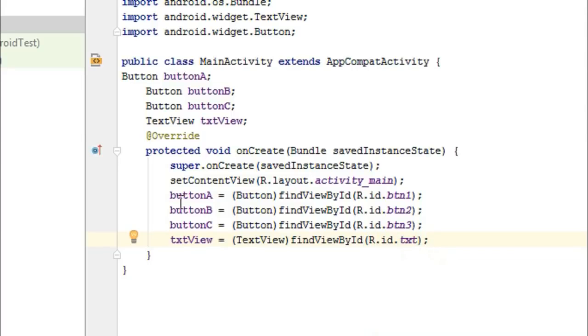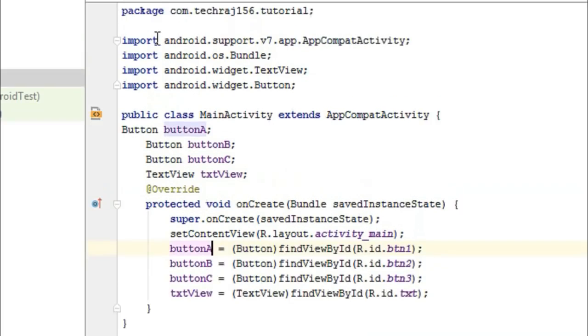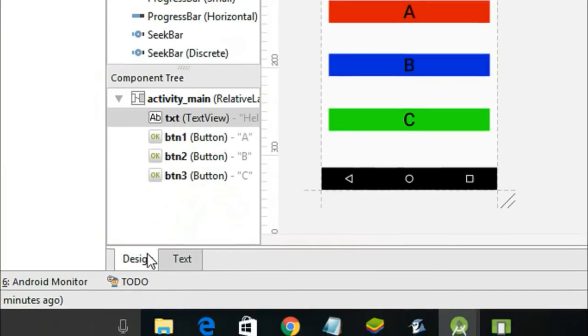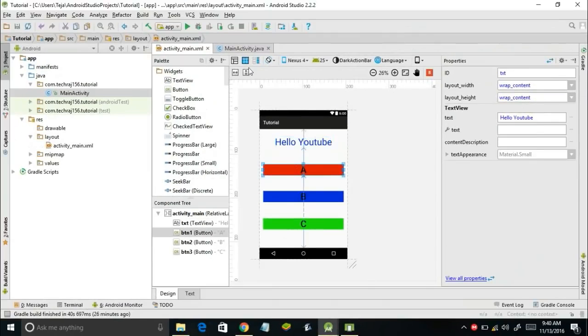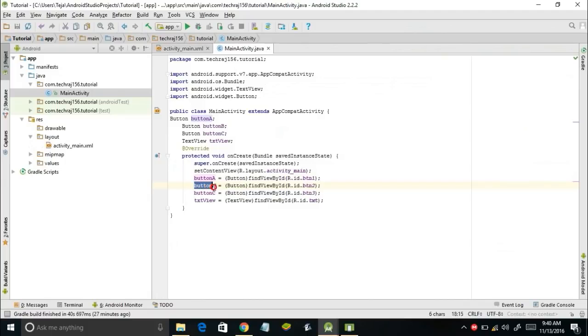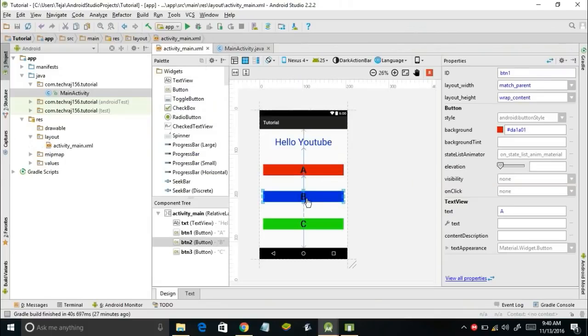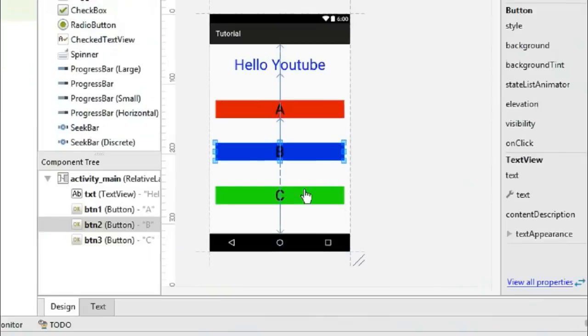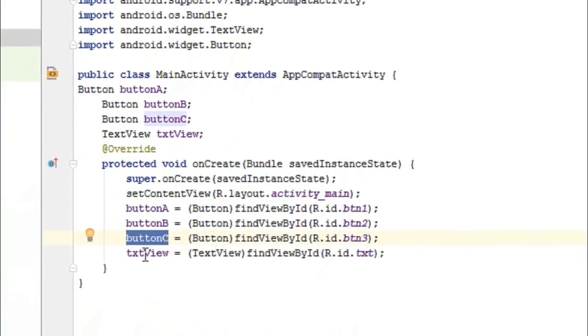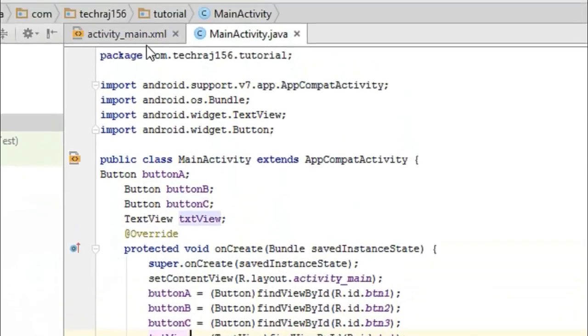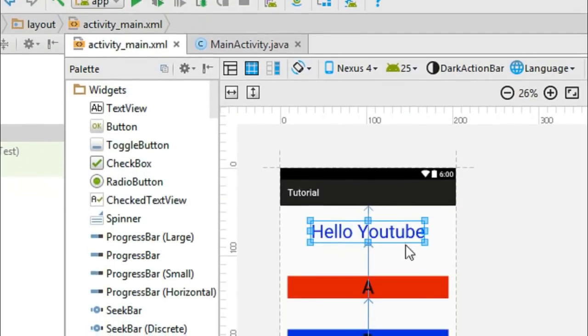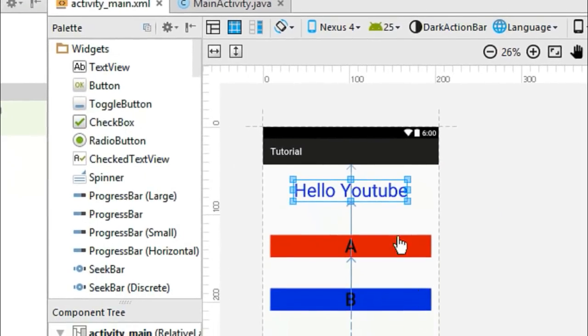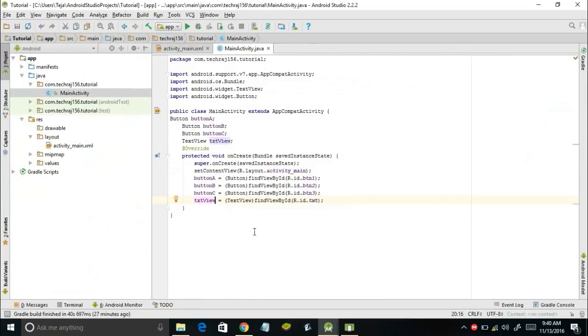And that's it. Now we have linked this button A to this first button, and then we link the button B to this button, and then we link the button C to this button, and finally we link the txt view to the text view, that is this text view which is containing the text hello YouTube. So we have successfully done it now.